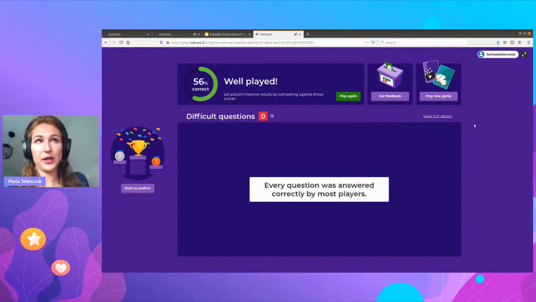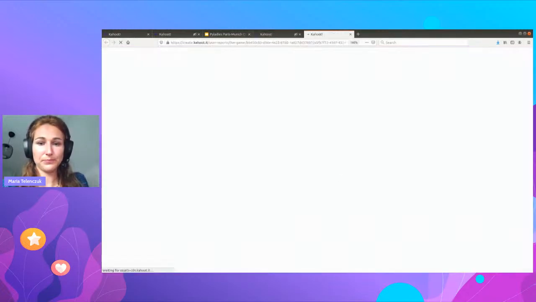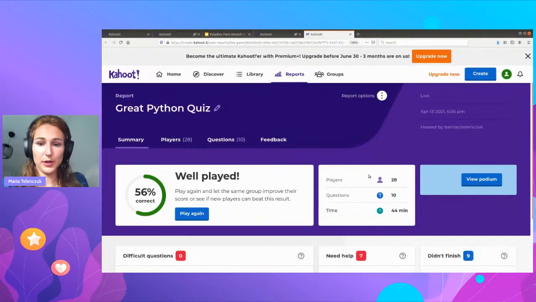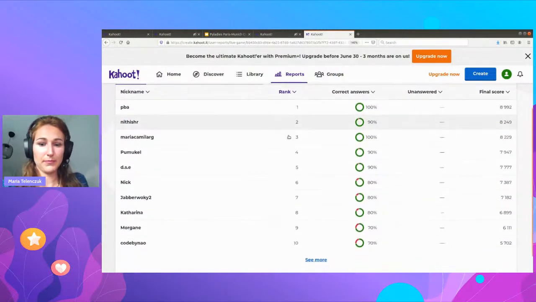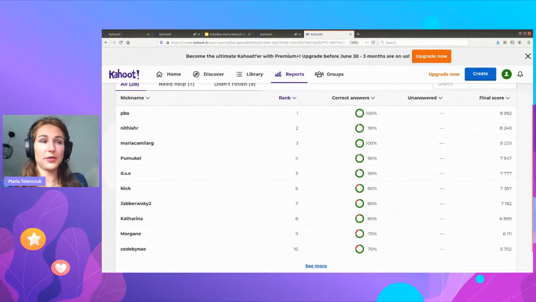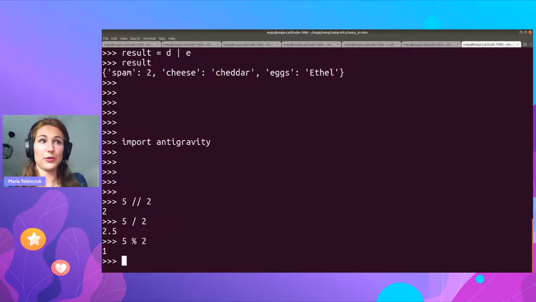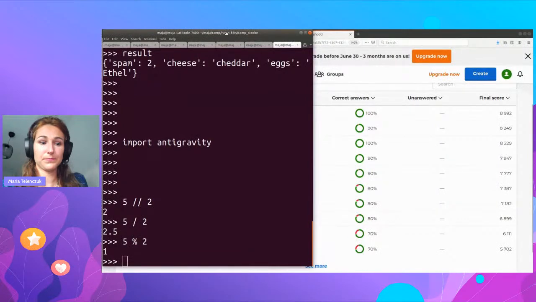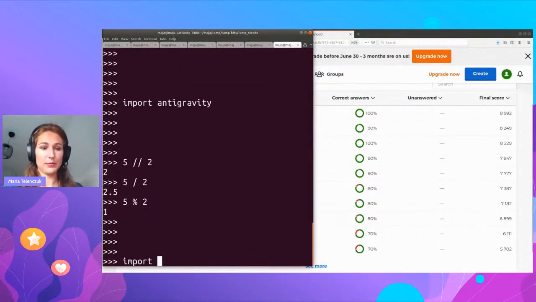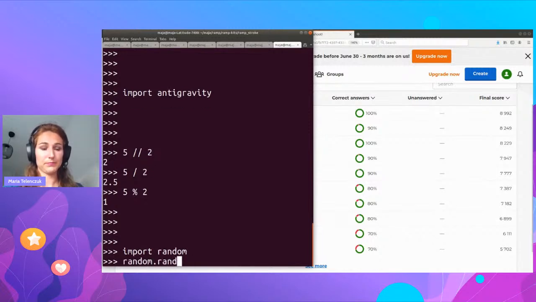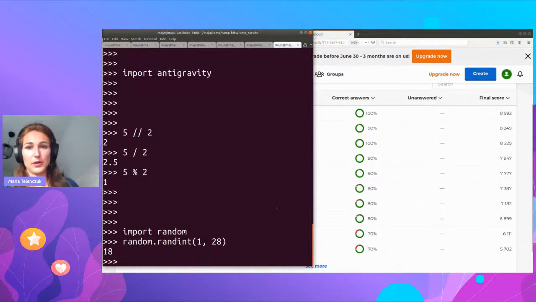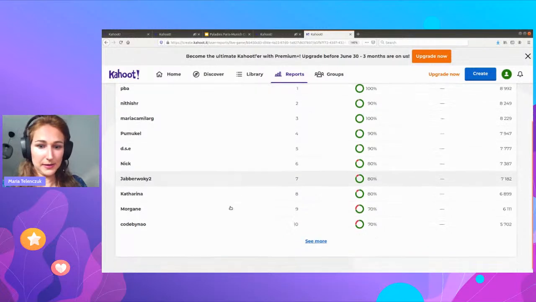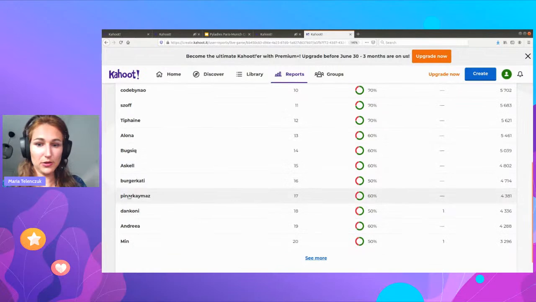So now we will draw a 2nd person to get a prize. For this, I need to see all of you, and Kahoot will help me with that. So we had 28 players. And so we will ask Python to select one of you. How did we do that? I can do import random, and then select randomly one of you from the number 1 to 28. And it will be the person number 18. So let's see who has the number 18. Dan Koni. So Dan Koni is going to win the 2nd prize.